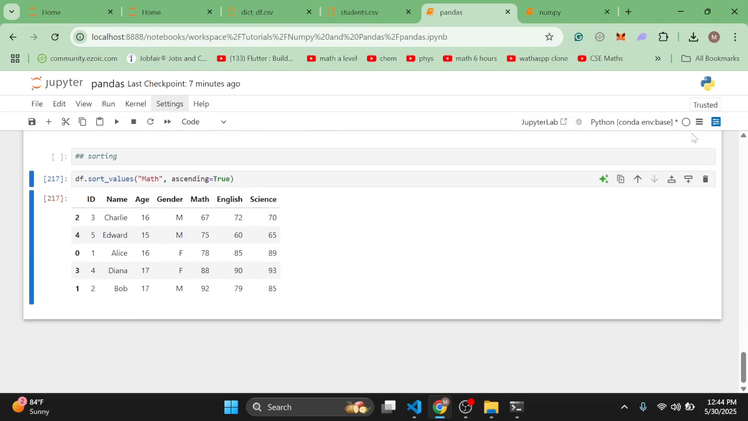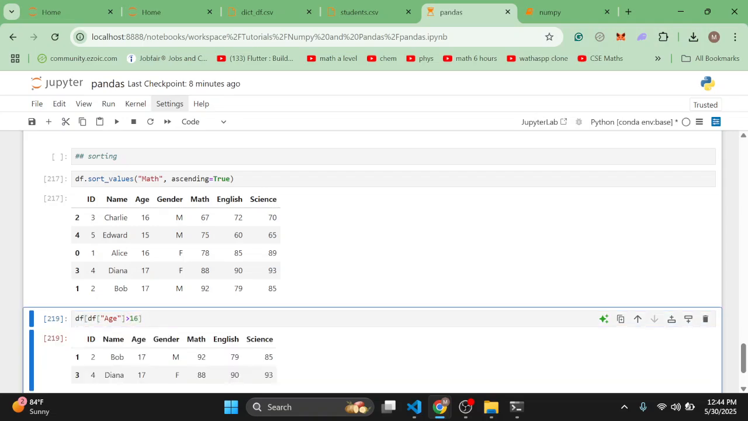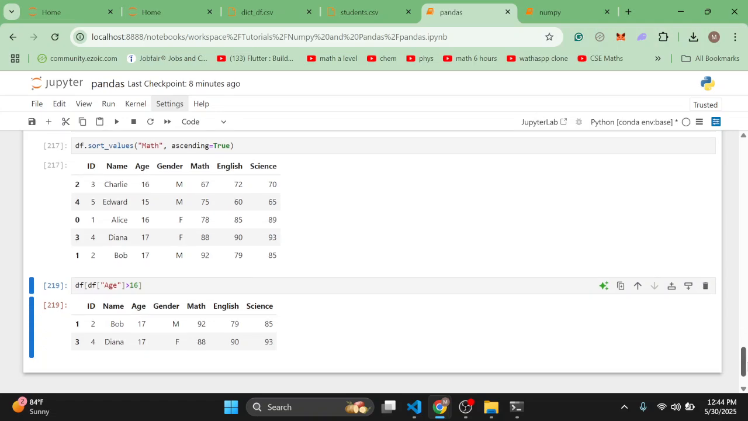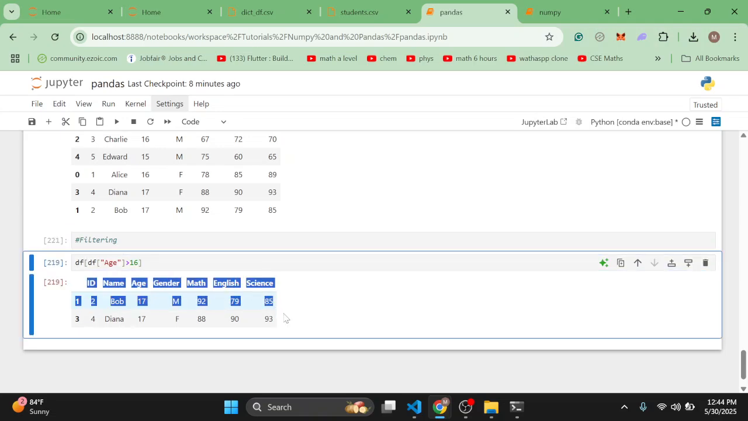So now let's talk about filtering, right? So let's say from our df, the same thing that you get here. Okay, no, this is filtering. Let's say we want everyone with age greater than 16. As you can see now, we have just two. You can call this filtering. So we have just two students with age greater than 15.